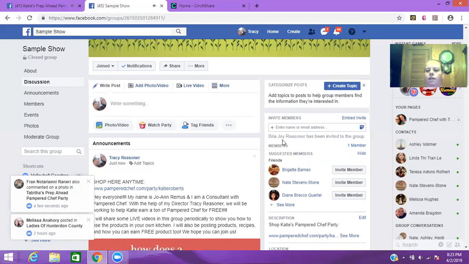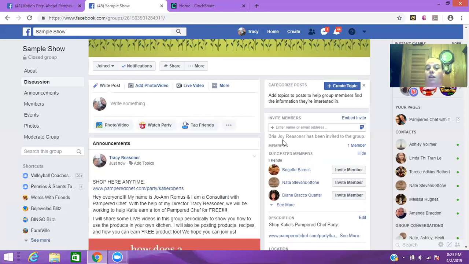So once you invite them, I always send a message to my host letting them know their party is set up. I invited them to the group. They're going to need to click to join the group before they can start adding their guests. And I'll also send them the link to their group. The link to the group is up here in the search bar. So I just copy and paste that also into the message so it's easier for them to find it there.